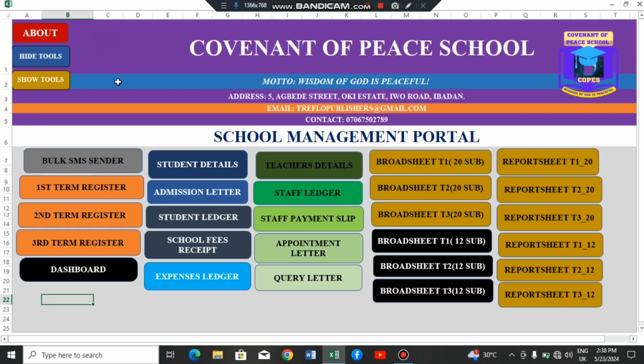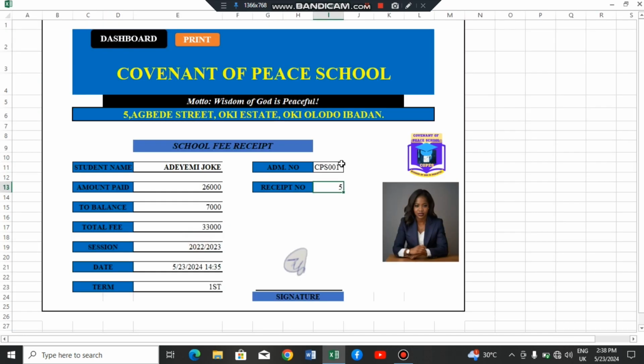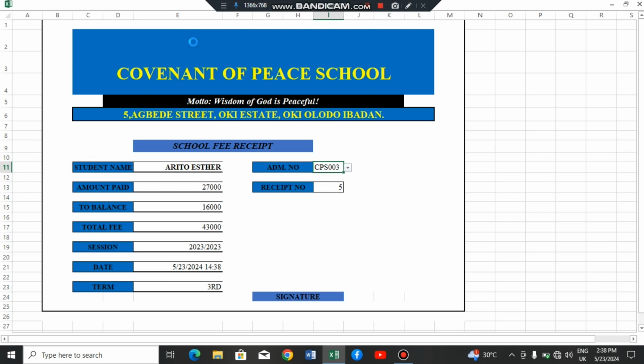So let's quickly check the school fees receipt. We needed the admission number here, so it wasn't accepting it as just one figure, and that was why I had to use codes. So you just click on this drop down arrow, and then the details of another student will come up, and you can click on the print button to print it.